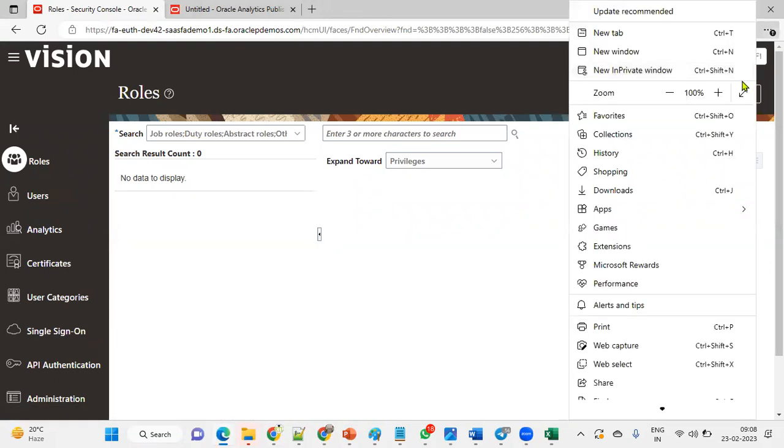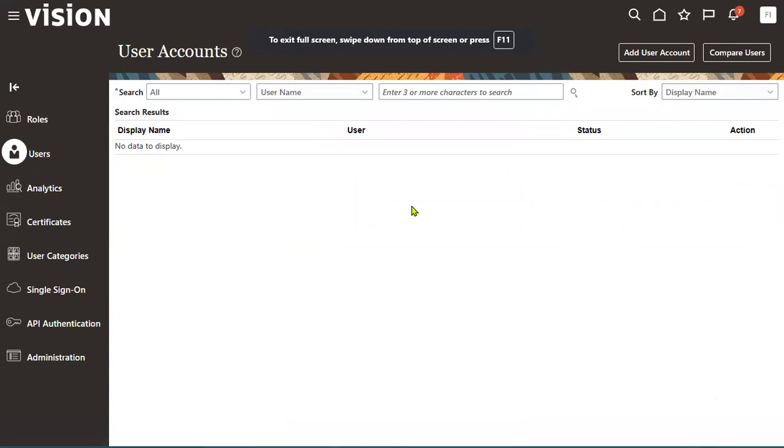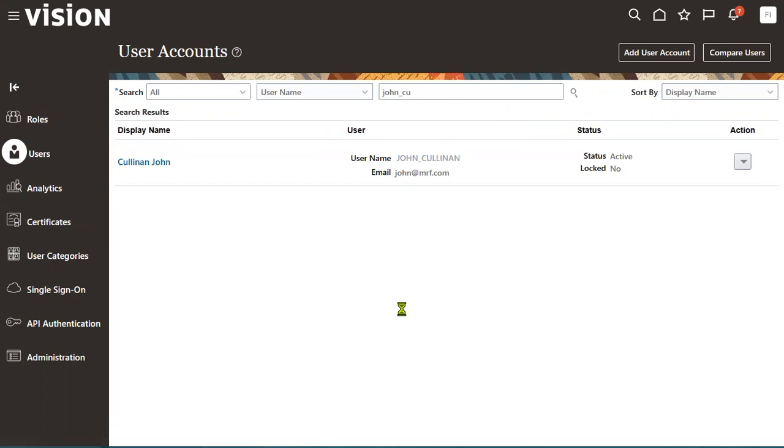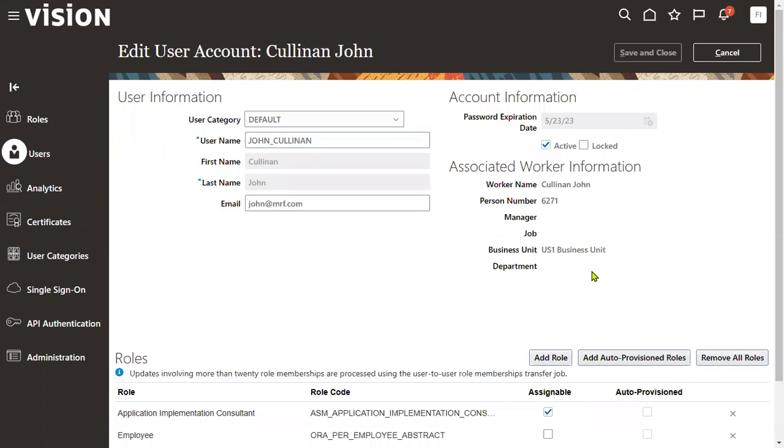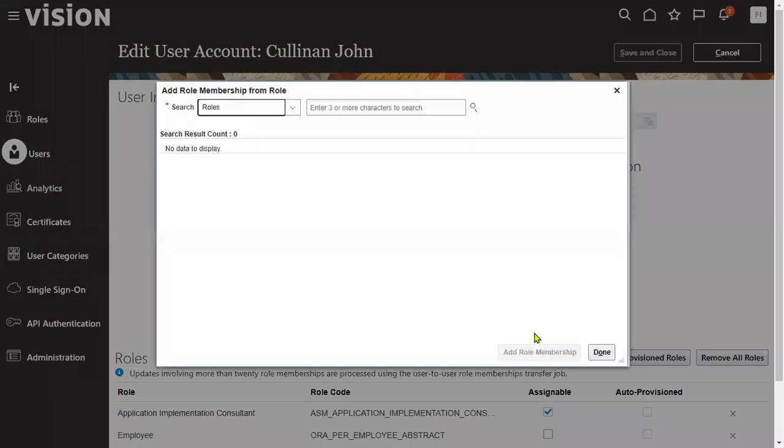Now let's go to the users tab here. We are trying to add the order management roles to the user. So go to the users tab. What is our username? John underscore Kalinan. In our previous session, we added procurement, right? We added procurement manager. Now we are going to add the order manager. We are going to add the order management roles.